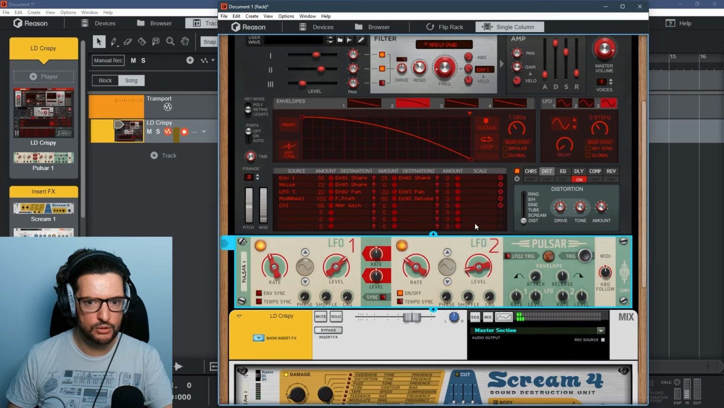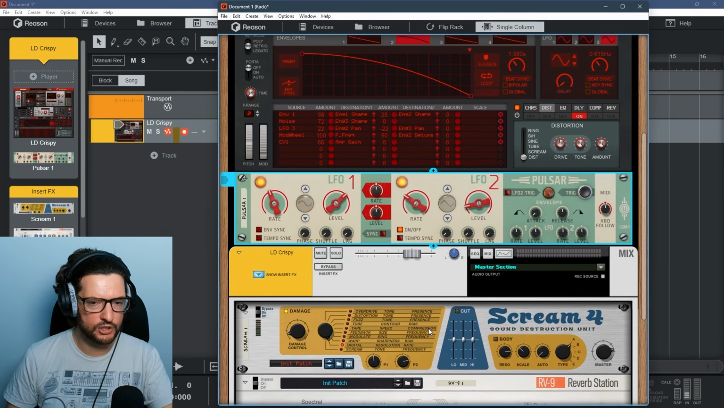Say you want to control the modulation of a distortion unit that doesn't have a modulation section built in. Well, I've got that set up here too, and that sounds like this.